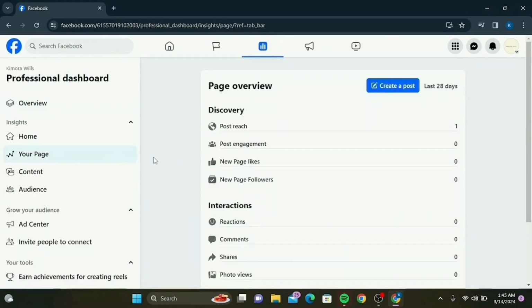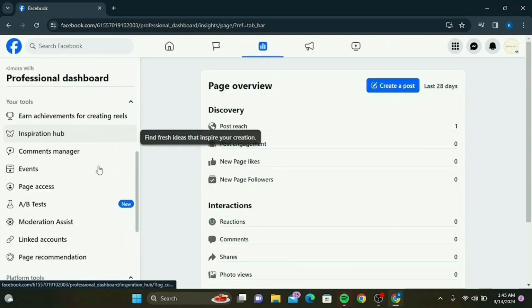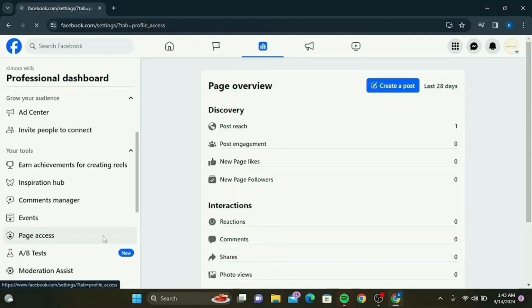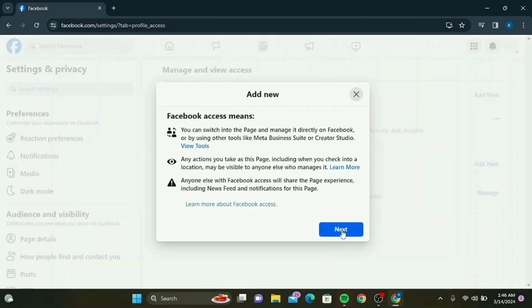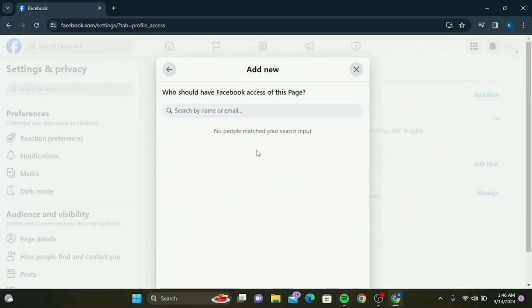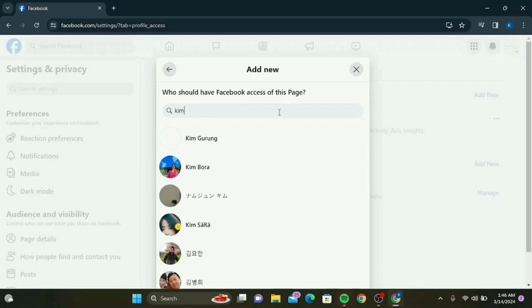Here, scroll down on the left hand side until you find Page Access. Click on it. Here you can see only you have the Facebook page access. Tap on Add New. Here, read all the details, and if you agree, then tap on Next and search the name of the person you want to give access of your page to.